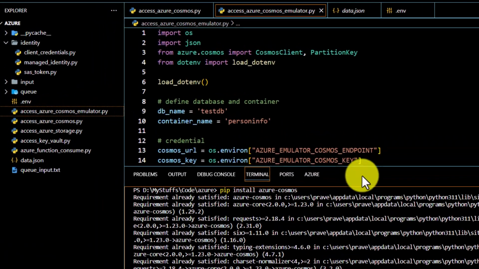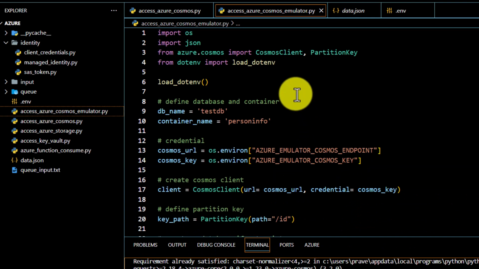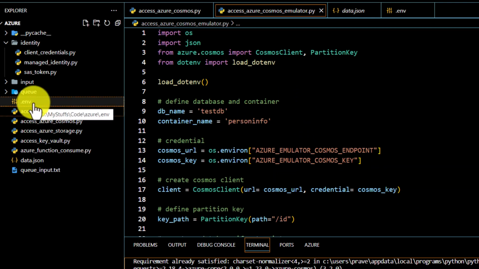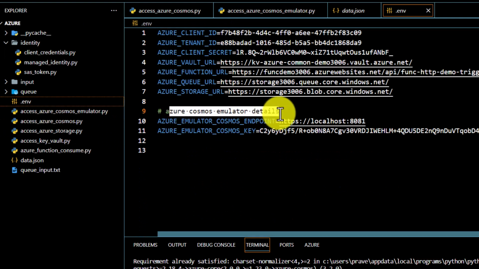Let's go to our Visual Studio now, and I will walk through what exactly we need to do. So first, we have to go to our environment file, and here we have to provide the Azure Cosmos Emulator details. We can also pass them directly in the code, but if you don't want to expose them, we can put them in the environment file and then load them from there.